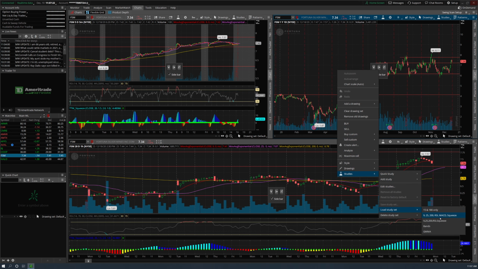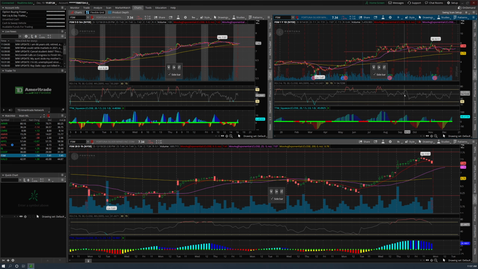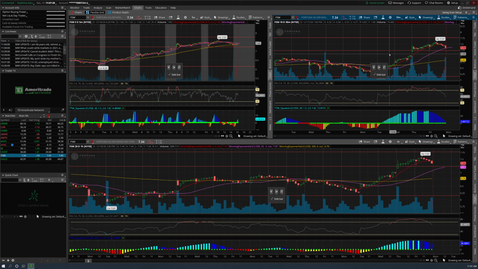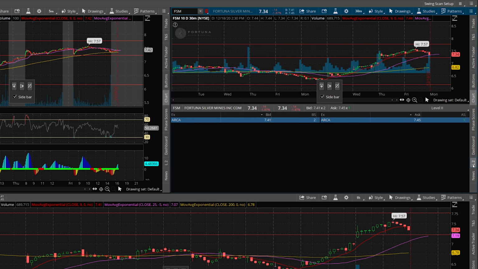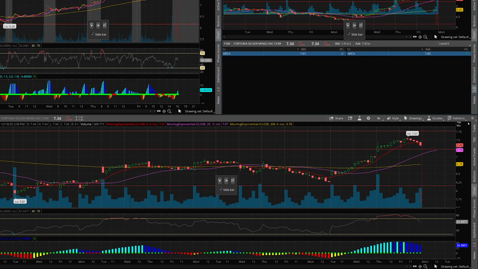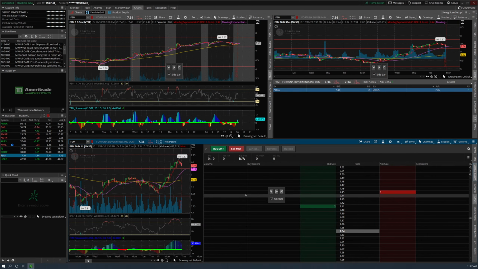Right click studies. We'll go to RSI and squeeze. Change this back to the 30-minute. And before we click this off, the sidebar, let's go ahead and click on the level 2. And we'll click active trader here.